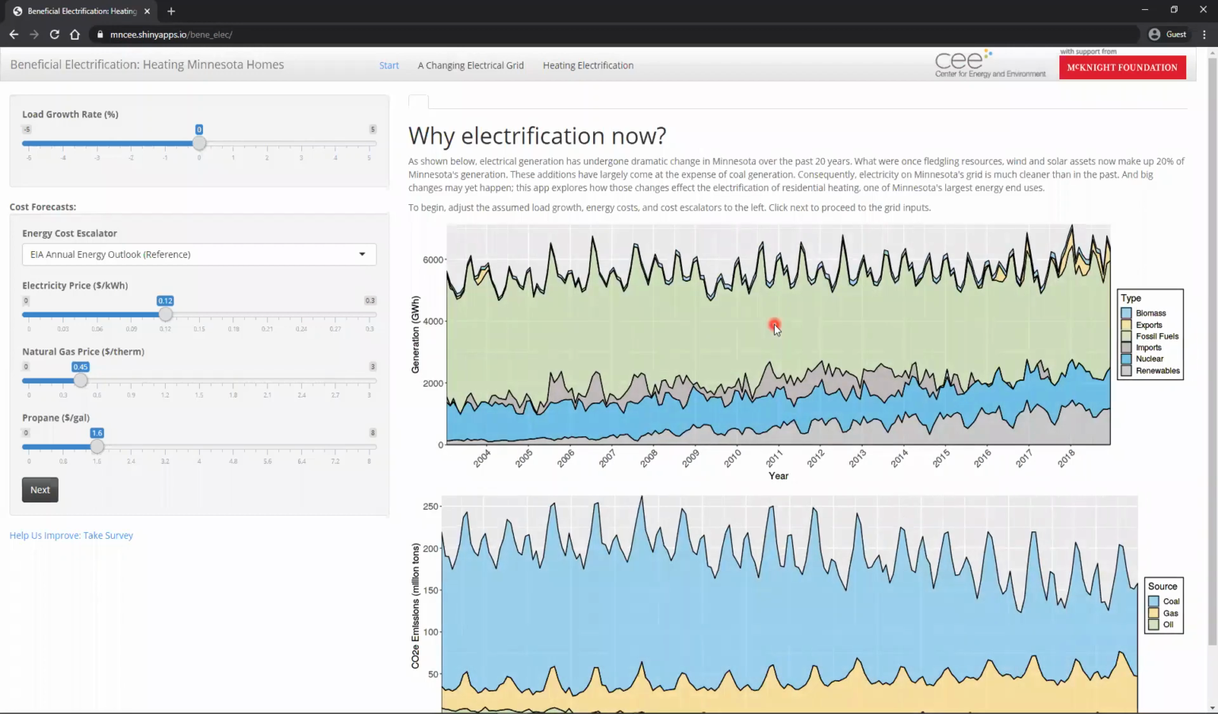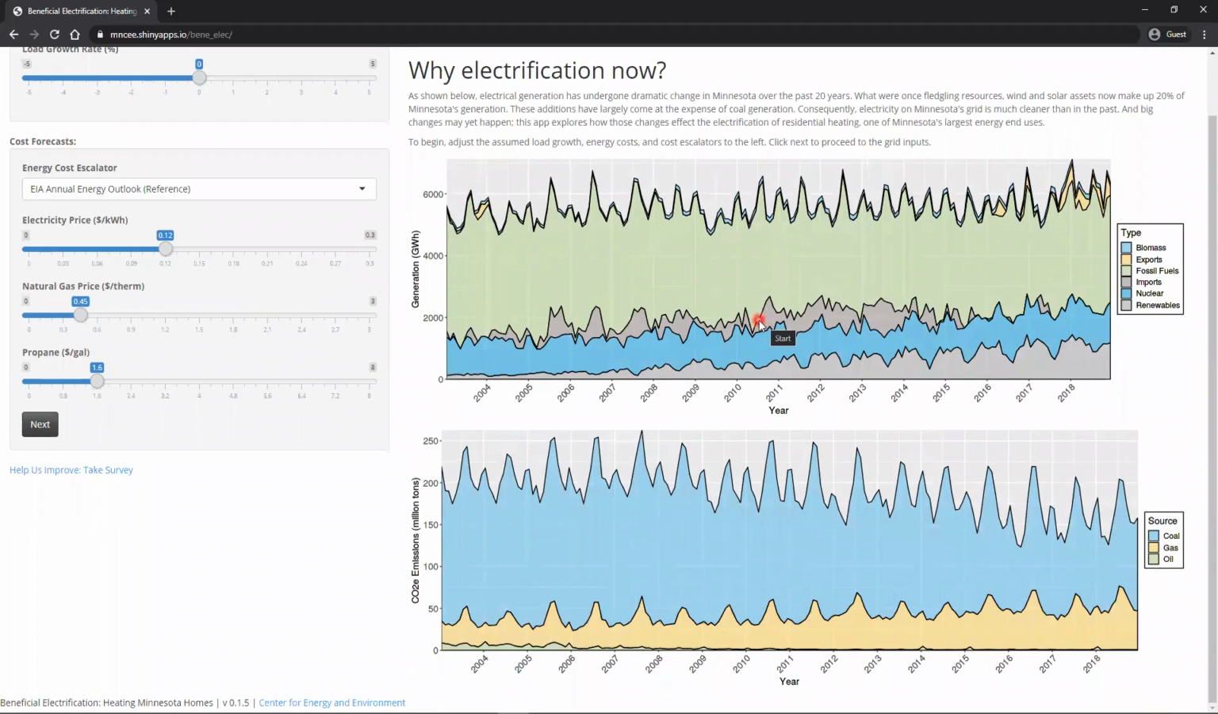On the first page, you can see how the composition of our generation mix has changed over time, with the share of renewable generation growing steadily. On the bottom chart, we see how this renewable percentage and the increase in natural gas generation reduces the overall emissions intensity of the electricity grid.